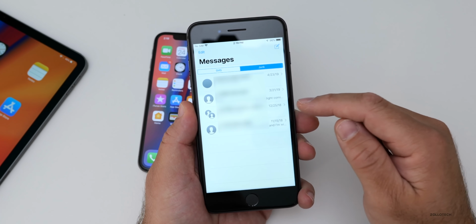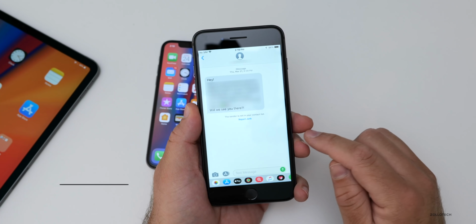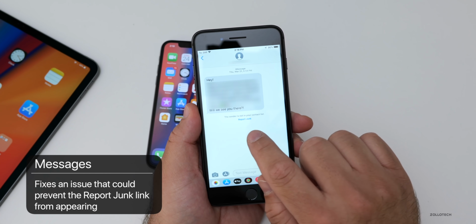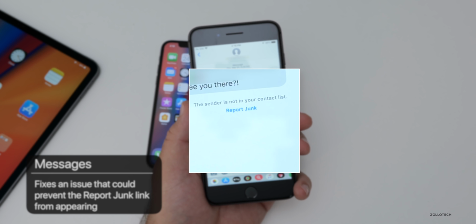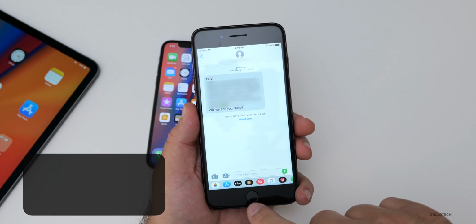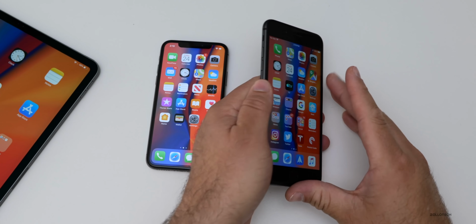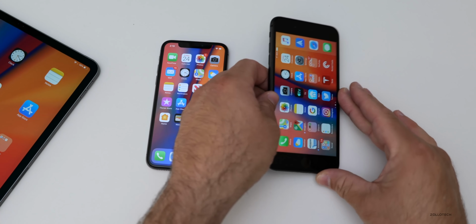And then when you go into one of the messages here, this also fixes an issue that could have prevented this little button here that says report junk from showing up. So now it will show up every time. And that is really all there is in this particular update.